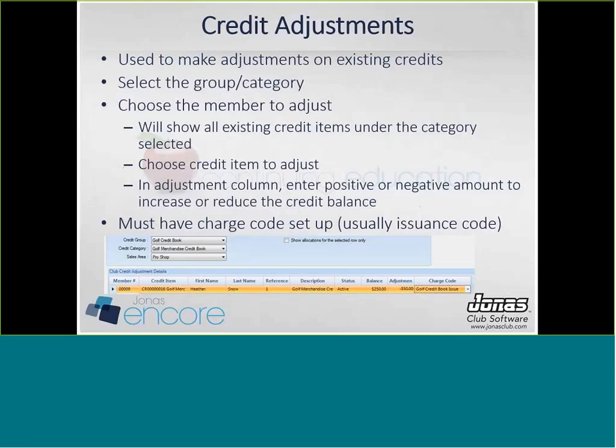So once you've issued credits, you can always do credit adjustments. So these are used to make adjustments on existing credits, whether it be an error in issuance or a correction or some other reason we're adjusting a credit. When you're doing credit adjustments, there's a separate task for this. We'll open a batch. You'll select a group and category that you want to edit.